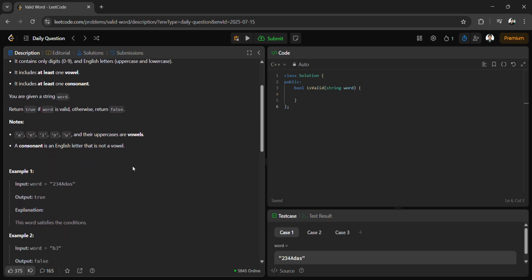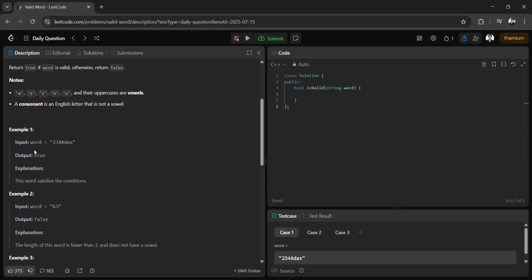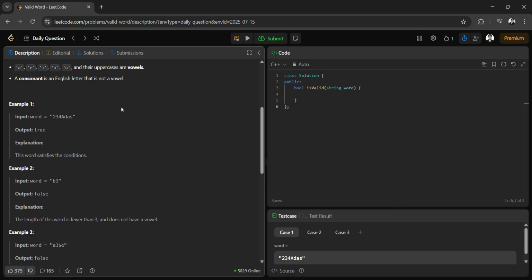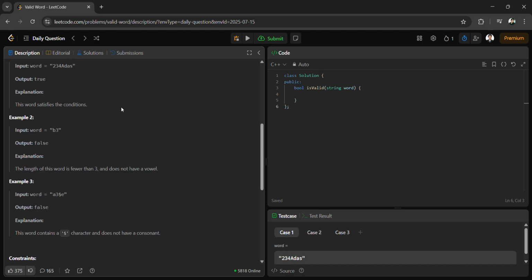After that, a note is given: a, e, i, o, u and their uppercase forms are vowels. And a consonant is an English letter that is not a vowel. So here it gives the definitions of vowels and consonants. Now let's understand the examples.